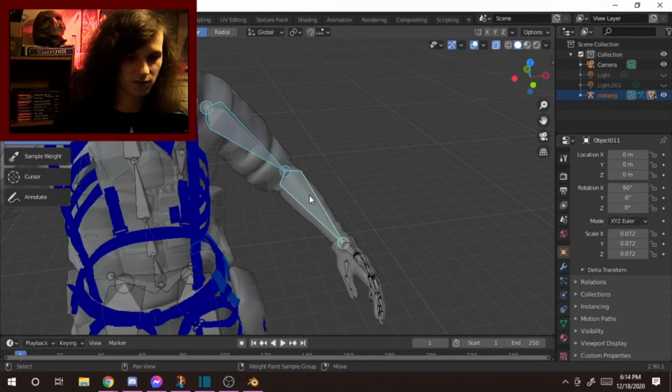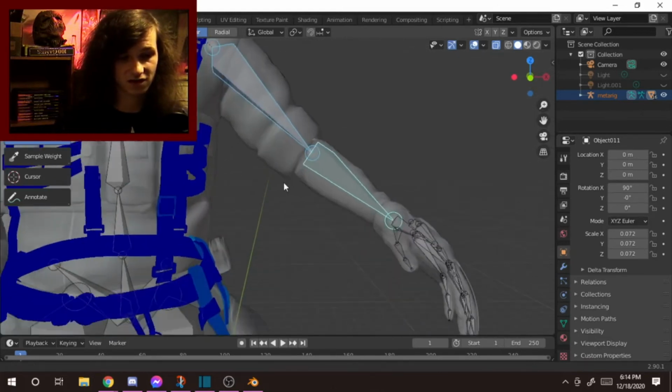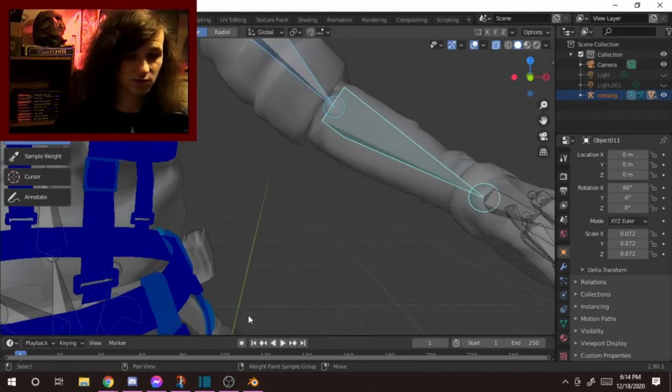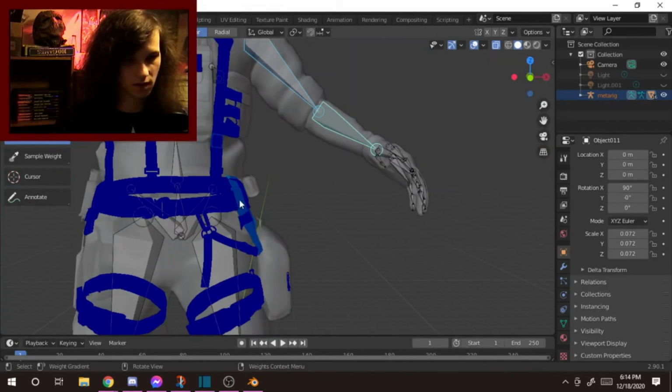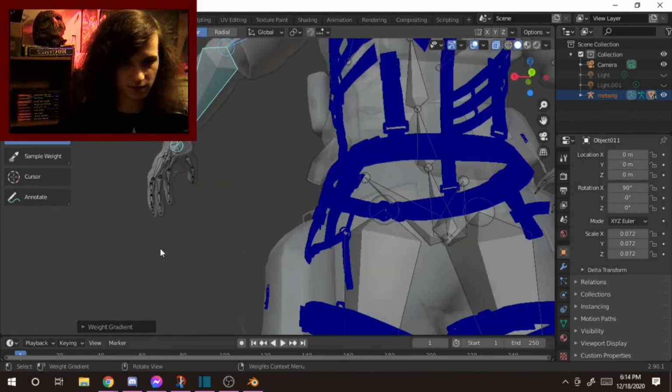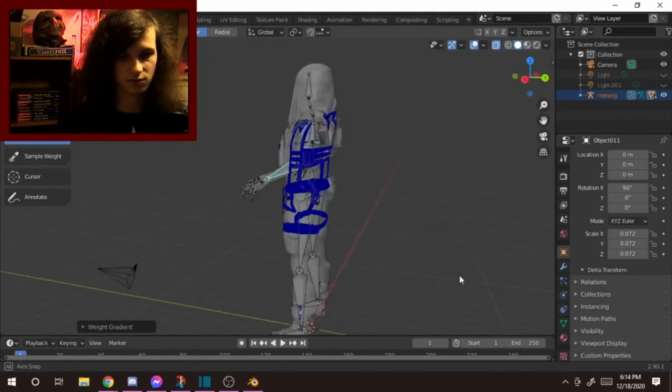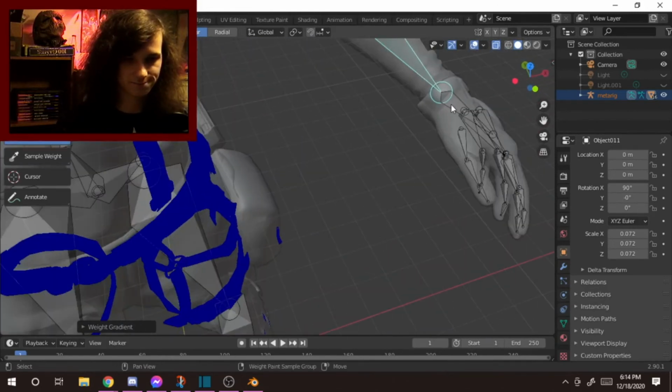We're gonna move further down the arm. See, this doesn't make sense, because why would this part of the arm influence this part of the hip? So we're just gonna do that big old blue right there. Just make sure there's no parts that are not blue, and we're good. Moving on down the arm.